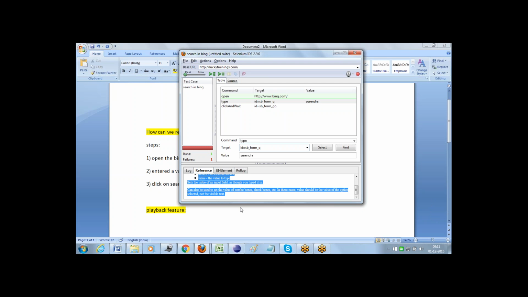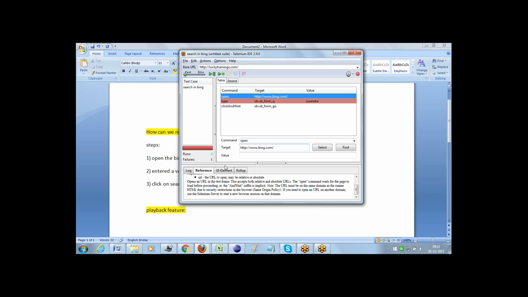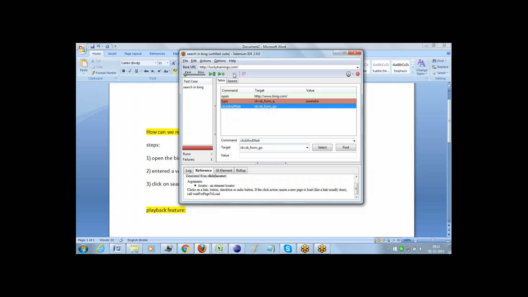In order to get information on any specific command, place your cursor on open, and the reference tab will give you information about the open command. Place your cursor on click and wait, and the reference tab will show you the information about that command. Like that, whenever you place your cursor on a particular command, the corresponding information will display, guys. That's fine. Done up to here. Am I clear for everybody?